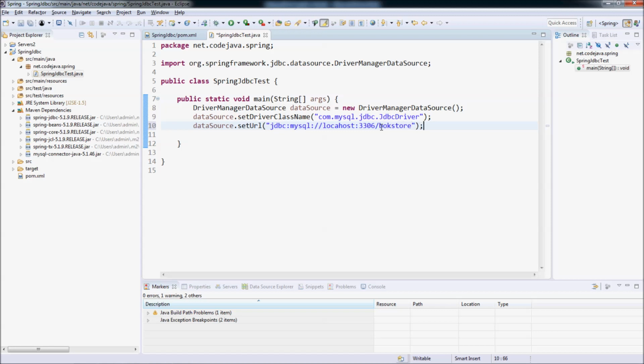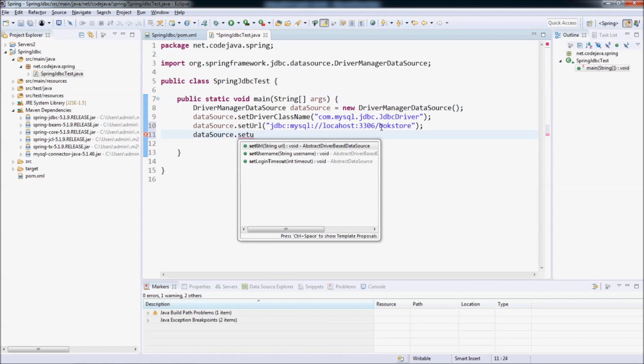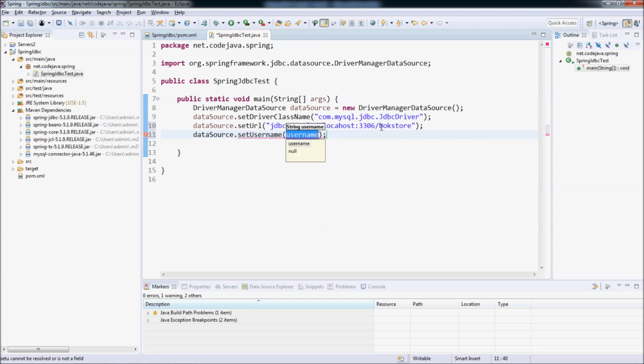Bookstore. And we also need to set the username and password to connect to the database. Username root, and password is password. Okay. Sorry, the driver class name is driver.